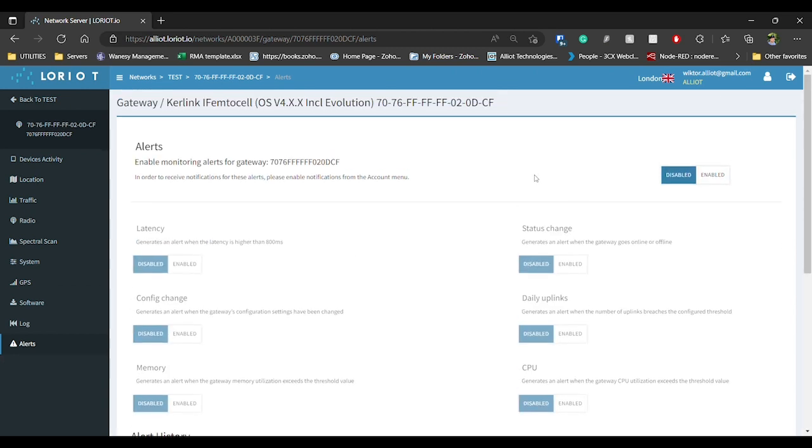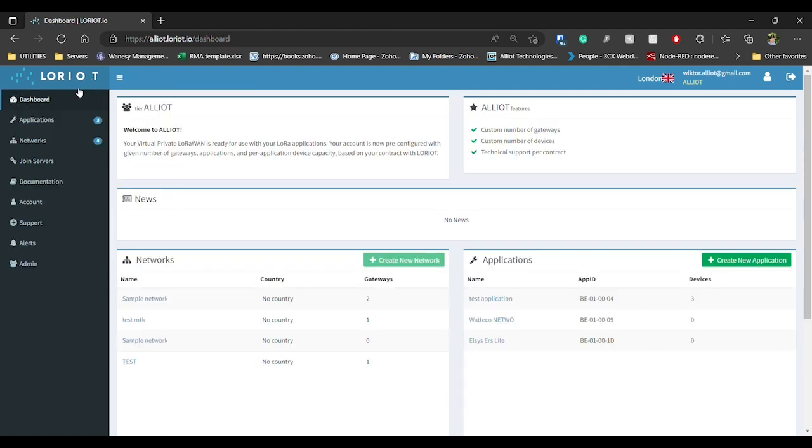Okay, this is about the gateways section of the server itself. So we can go back to the main screen now by clicking the icon in the left top corner. And now we can move into the applications and the devices themselves. To add the device to the server, it first needs to be added to the application. So you need to create the application. You can do it by clicking the Create New Application button.